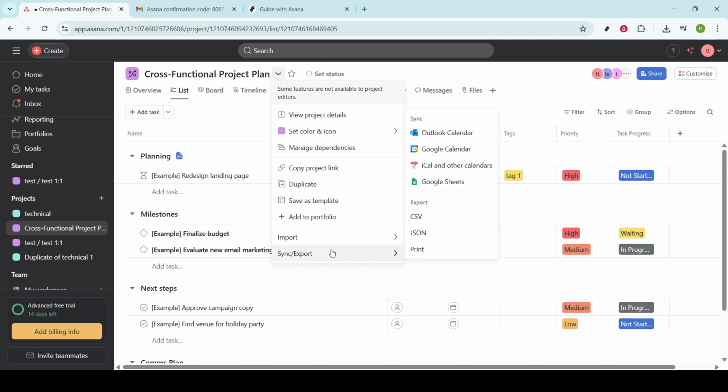Upon selecting the Sync Export button, you'll see several file type options presented to you. Now, for many users, exporting as a CSV file is a go-to option. Why? Simply because CSV files are highly compatible with most spreadsheet programs and databases, making them ideal for further data manipulation and analysis. If CSV suits your purpose, click on the option to export as CSV file.